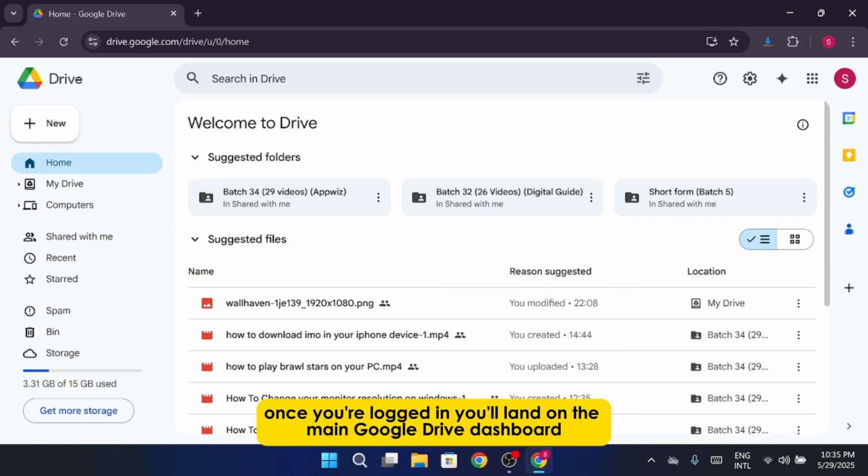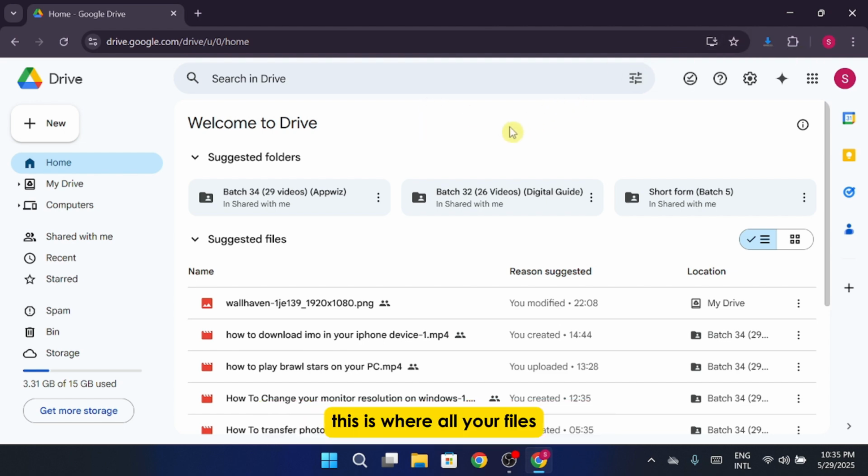Once you're logged in, you'll land on the main Google Drive dashboard. This is where all your files, folders, and uploads are stored. If this is your first time using Google Drive, it might look a little empty, but don't worry, we're about to fix that.